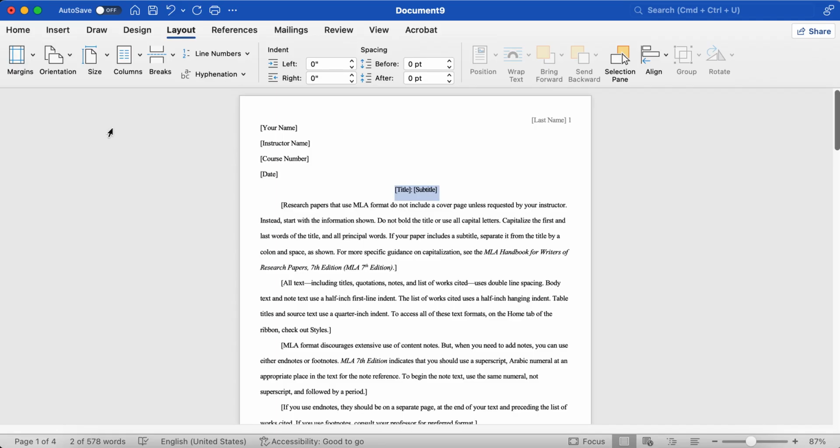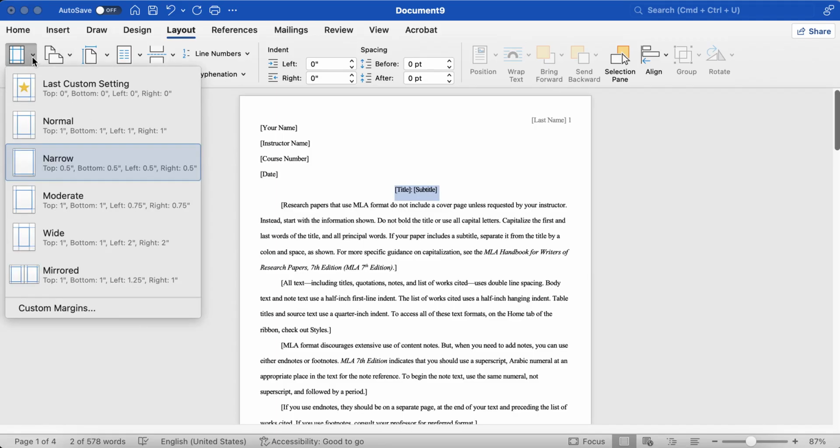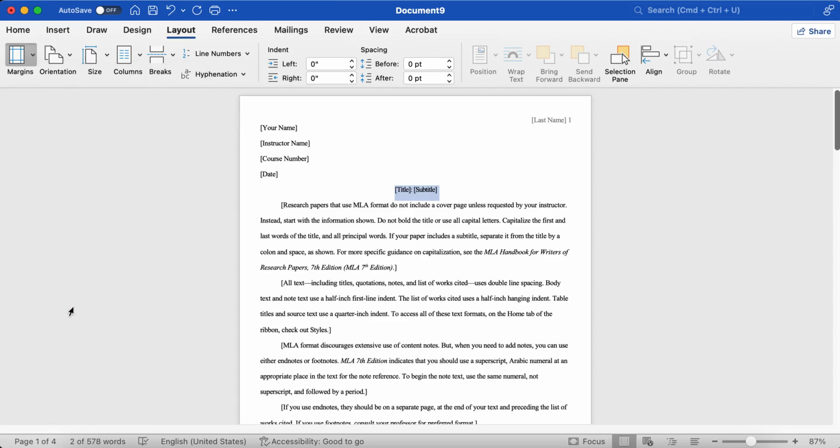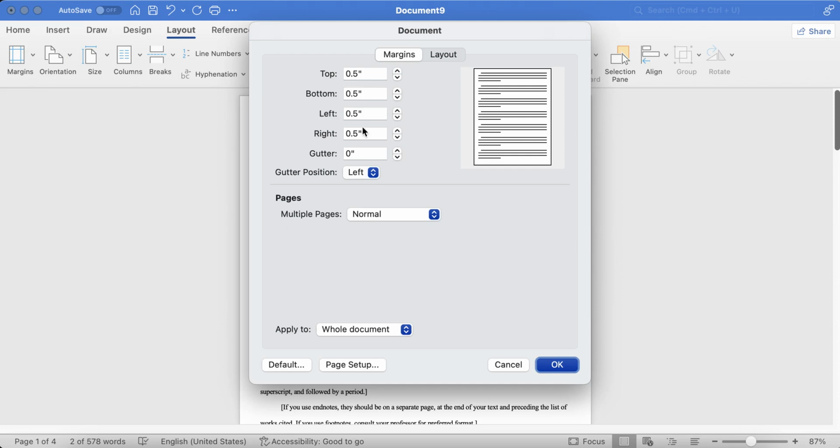If you want more precise control, choose Custom Margins at the bottom of that dropdown. This opens a dialog box where you can enter exact measurements for the top, bottom, left, and right margins. Type in the values that match your requirements, whether you're formatting for a school paper, a business report, or a print layout. Word uses your system's measurement units, so depending on your settings, you might see inches, centimeters, or millimeters.